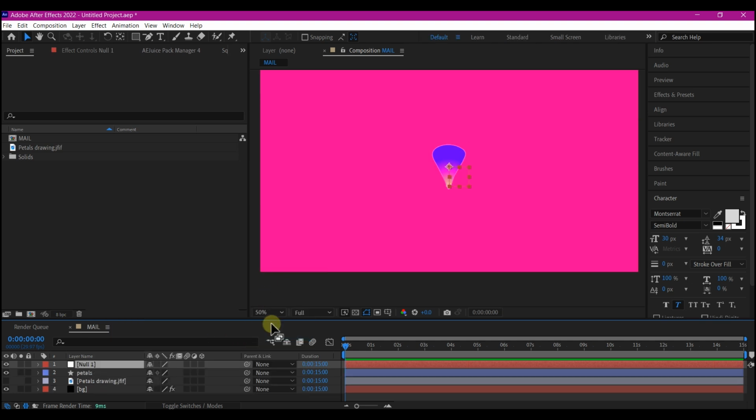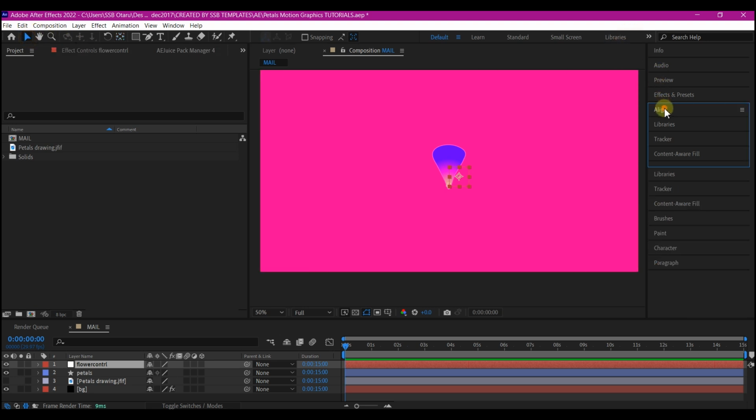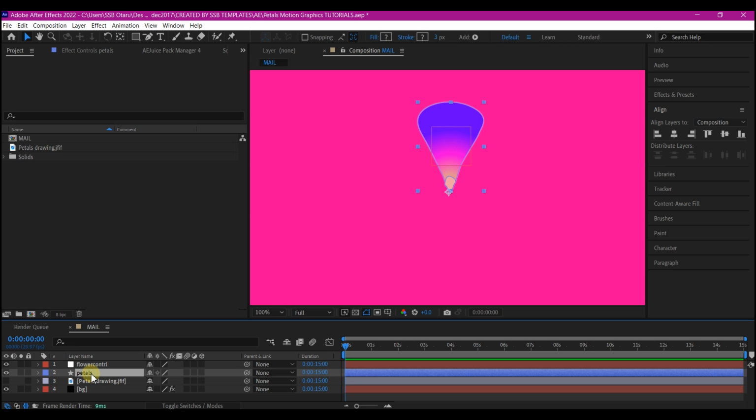So create a new null object and call it the flower control. Make sure you move the anchor point to the center for the controller and then align it to center as well. Then select the petal layer and move it until you have the bottom at the center of the controller. Somewhat like this is okay.